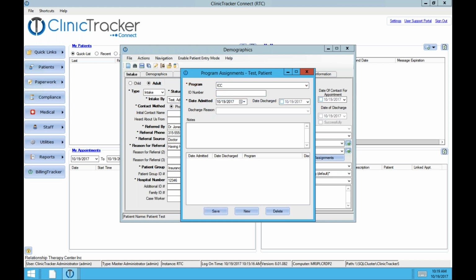So, maybe they're in the ICC program first from 10-1 through 10-19. But they're still admitted into your clinic even though they're no longer in that program. Maybe they move at this point to this program here. We'll say a new one. I'll just grab another program, and now we would have a subsequent program assignment. So you can track the history of which programs the patient was in and then subsequently discharged from within this admission through discharge period. Does that make sense?